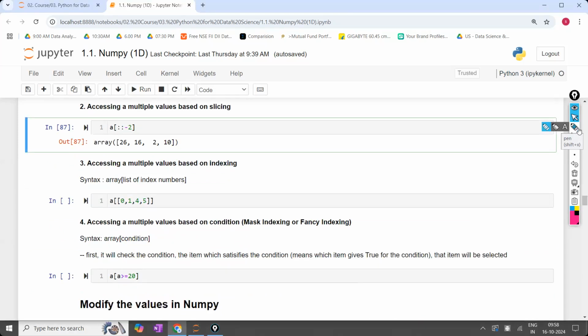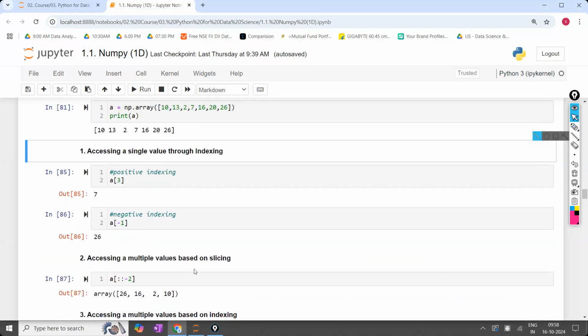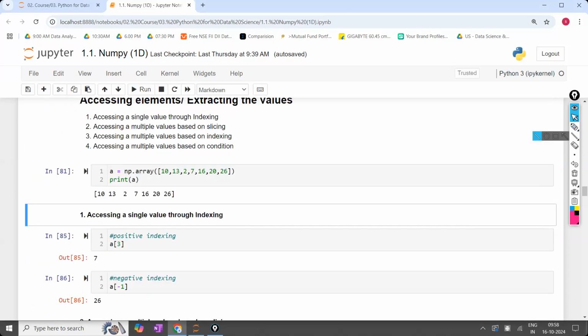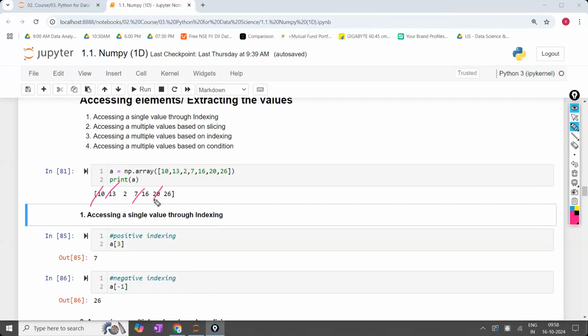Modify that. Now, next, after this, these are the two options. Now tell me, guys, I want 10, 13, 7, 20. These are the things I want. Now, how to extract?